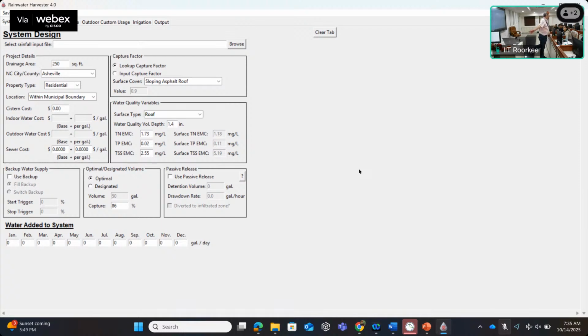Now we have the ability to, and that's what this window here is about, do you want to add backup water? And the answer is no, not for irrigation. If it's dry, it's dry. We don't care. Okay? So that's that one. Then there is the optimal versus designated volume. We are going to pick a designated volume. And then passive release. You guys remember what passive release is?